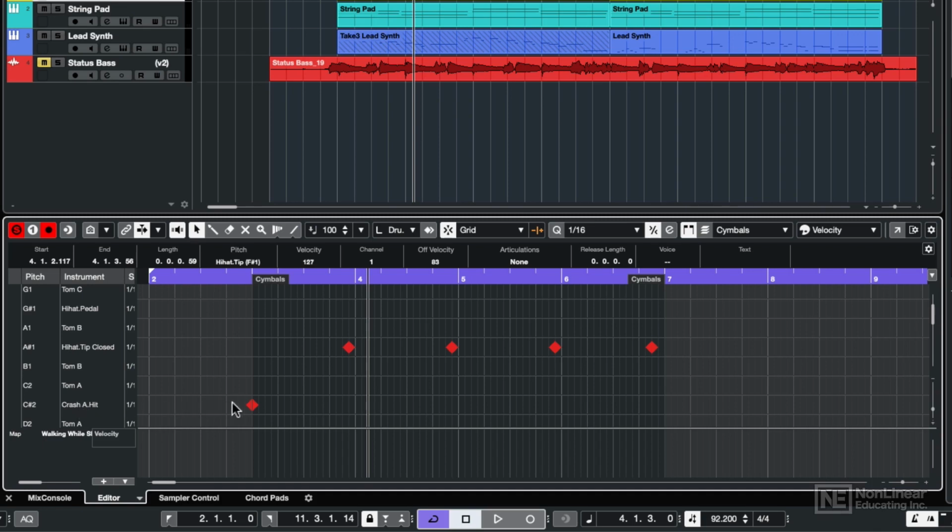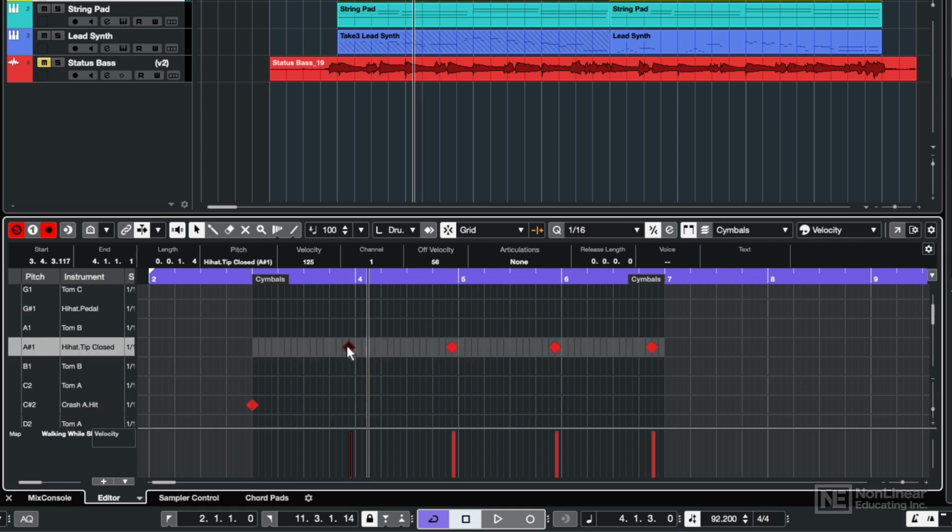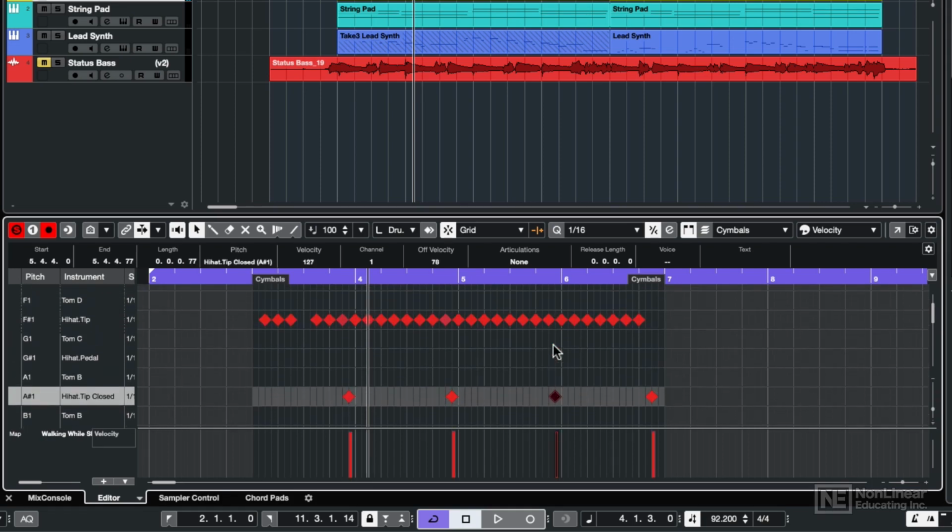So here's a crash cymbal, which in the standard note editor, I would only be able to relate to its MIDI pitch, which doesn't tell me the instrument, but in the drum editor it does. So if I click that note, I can hear that it's a crash cymbal. And here are hi-hats, the open hi-hats. And if I scroll up here, I'll see those closed hi-hat events.